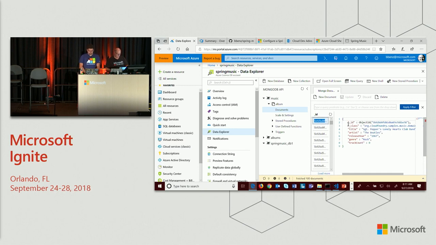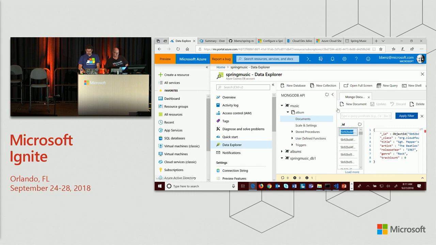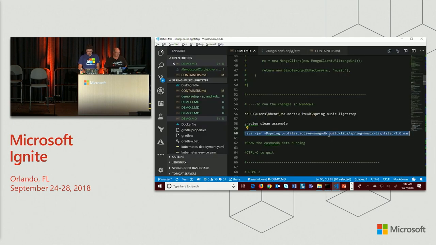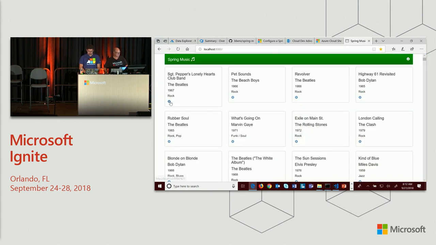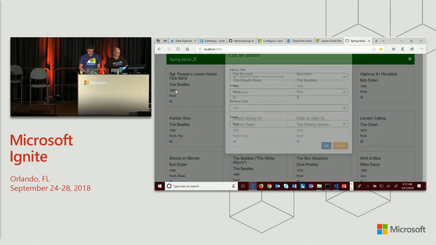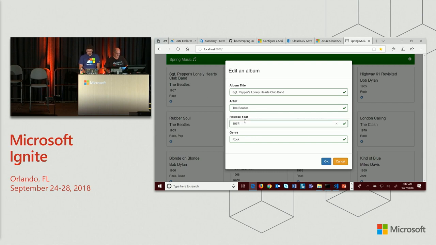You can see, let me just zoom that in a little bit. Pull this over. Anyway, you can see here over on the right, for those of you in the back, it's basically just showing the object, and it shows the Beatles 1967 record here. So let's go in here, and let's just change that. Running the Spring Music, I can just go in here and edit this, and it's 1968.